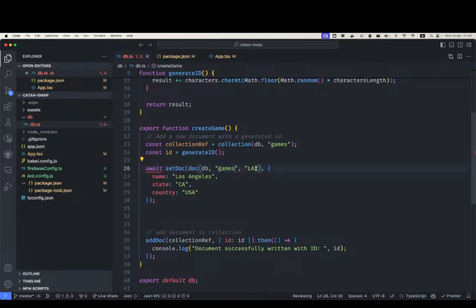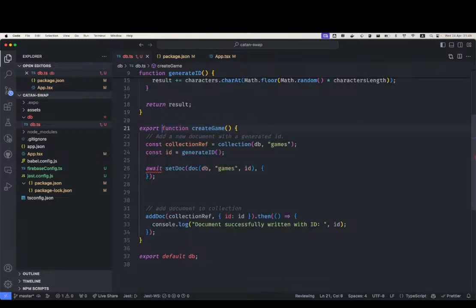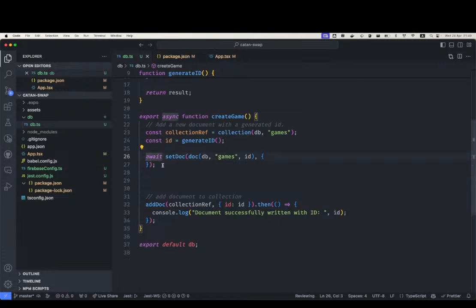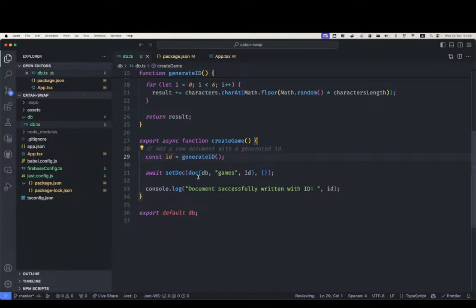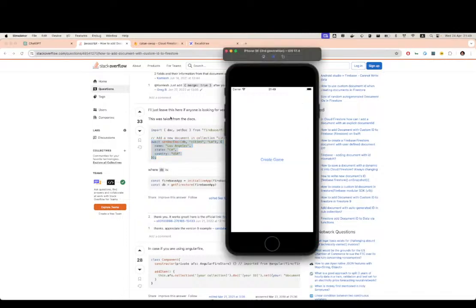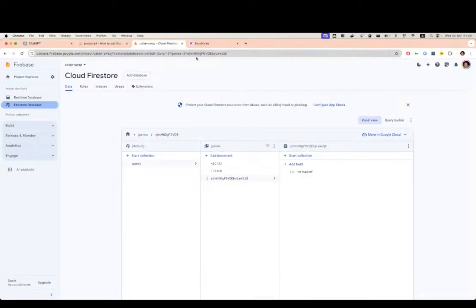Okay, so games, ID, and then basically right now I don't want any content. And then once I got the doc, okay, let's see if this works. So I don't need the collection ID at all. Collection ref. Okay, so once again, create game. This time Stack Overflow 1, ChatGPT 0, which is still thinking here. Okay, cool, nice. Generated a game. The ID, we can delete this one.